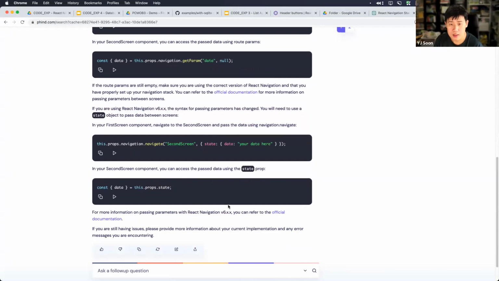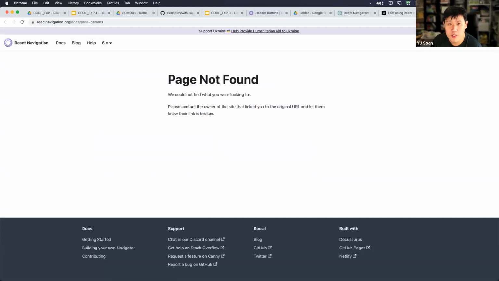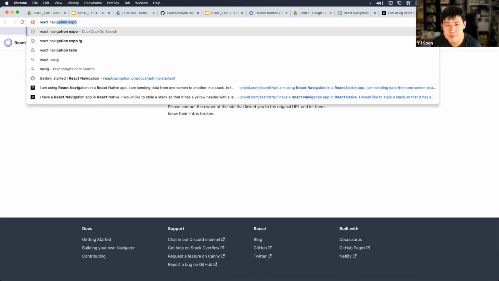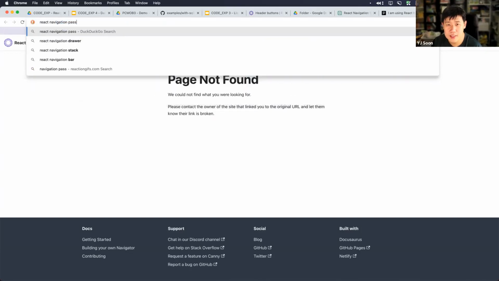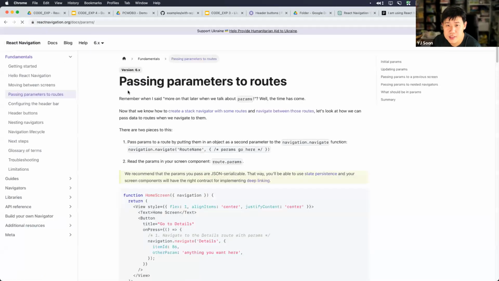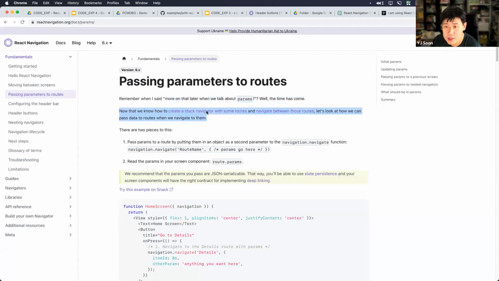All right. Okay, let's go try it out. This is interesting, but this is new. Let's go look at the official documentation. Thanks, generative AI. You gave me the wrong link, but okay, never mind. React Navigation, passing data. So let's take a look. Params. Okay, passing parameters to routes.